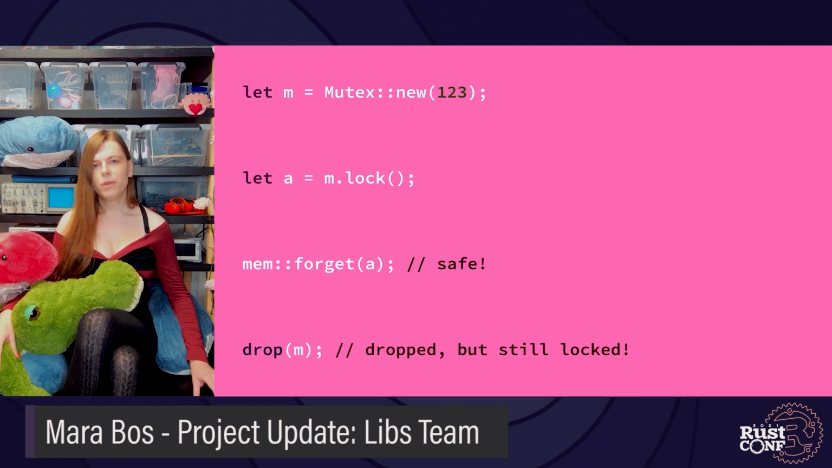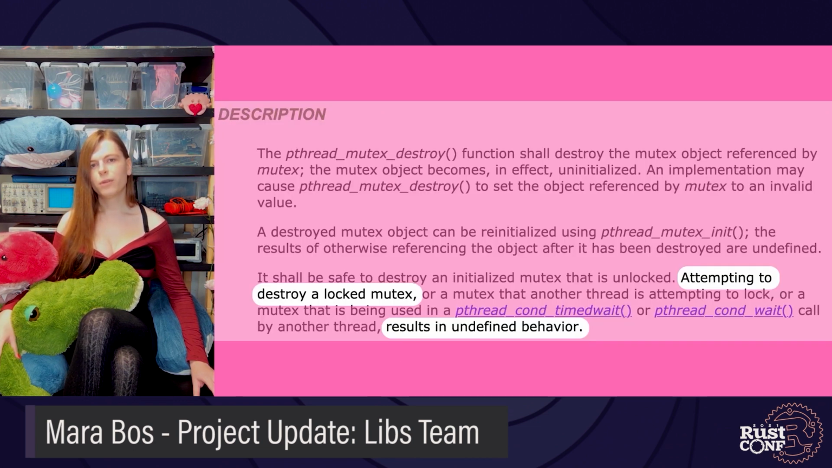Later, the mutex gets dropped while it is still locked. This is safe because the compiler knows that we have no access to it anymore. The only thing it had is forgotten. These locks, however, may not be destroyed while locked. Here's a screenshot from the pthread documentation, and it clearly states, attempting to destroy a locked mutex results in undefined behavior.